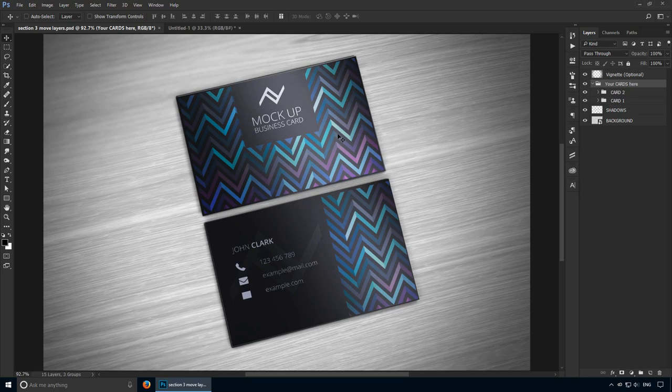Welcome back. I showed several ways to select layers. Now let's talk about moving them. Let's start with the canvas. You've already seen me use the Move tool so far in this course.